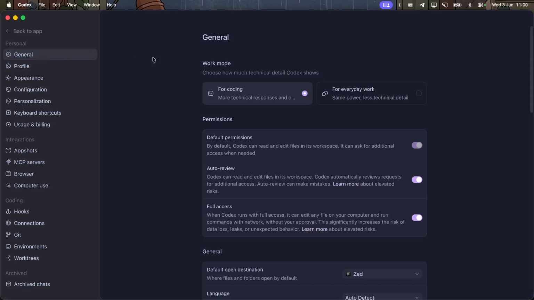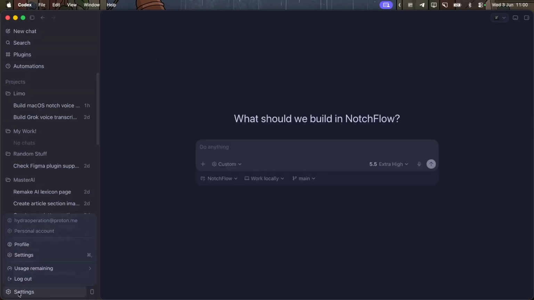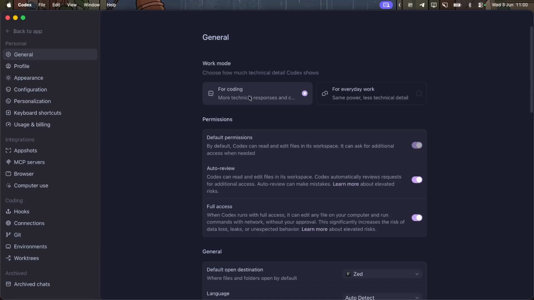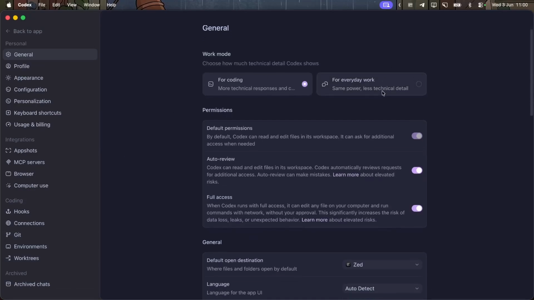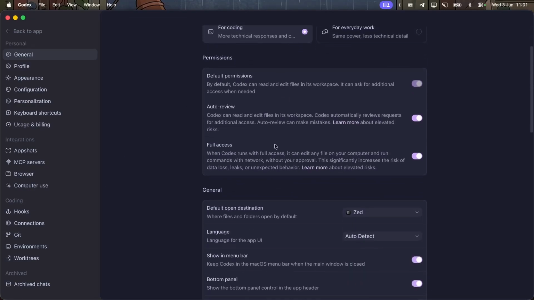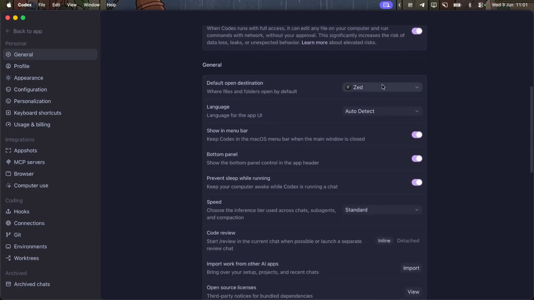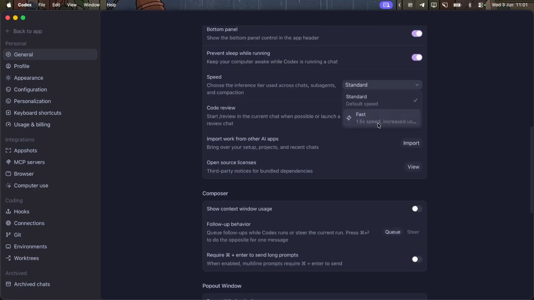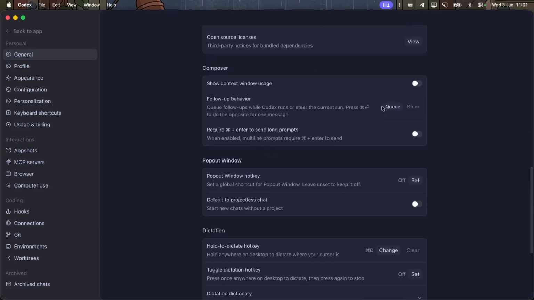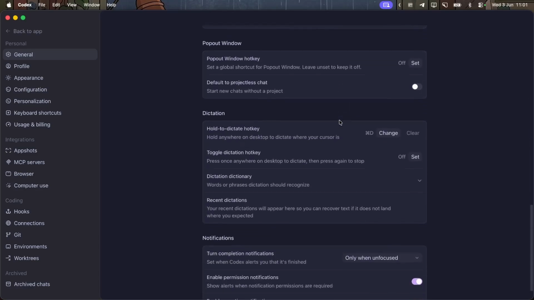First of all, in the general tab, you go to settings. Let me show you again. Go here, go to settings. You can use it for coding or for everyday work. In my case, I prefer it for coding. You have a bunch of stuff: permissions, full access, your IDE of choice. If you don't know what an IDE is, don't worry about it. Fast is 1.5x faster, but 2x more expensive, something like that. You have a bunch of stuff for the code.